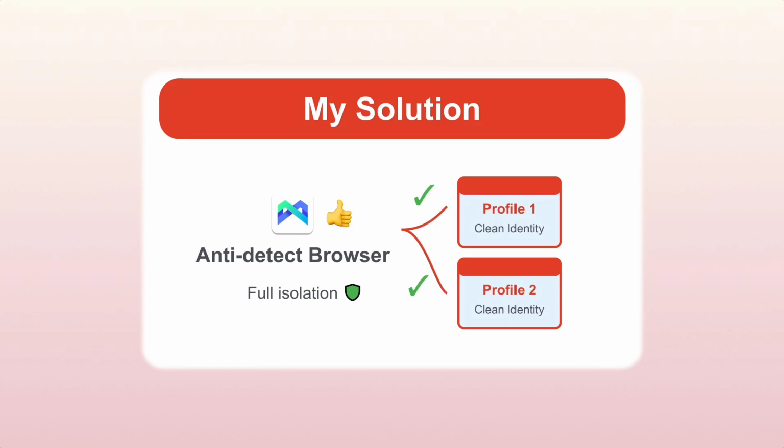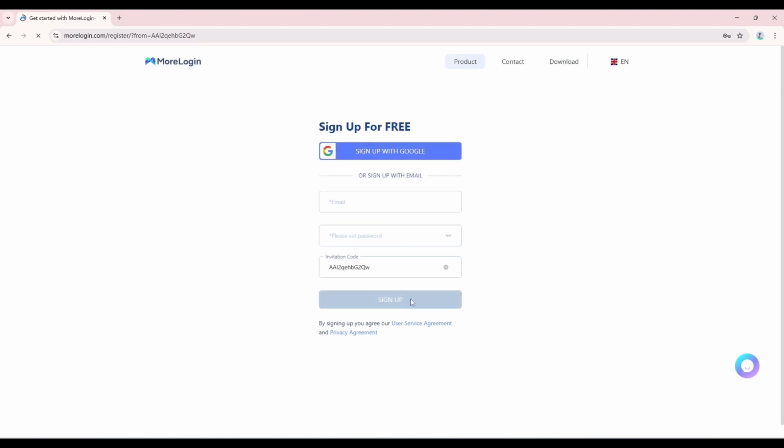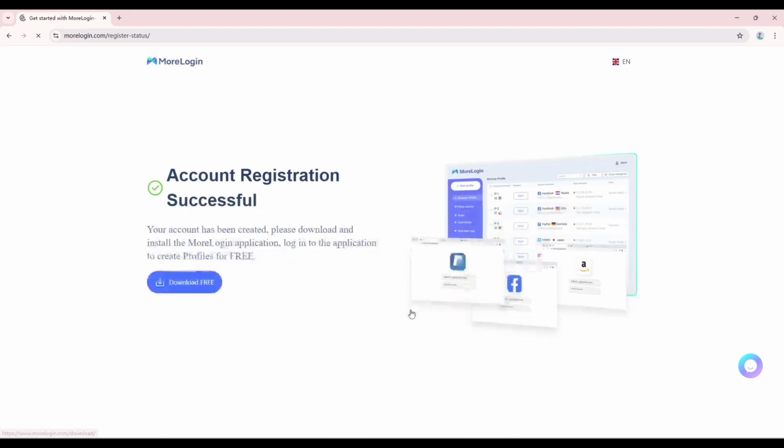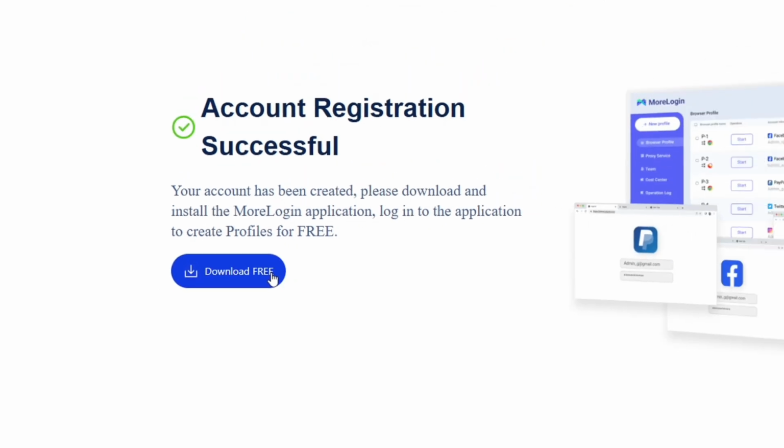If you're interested, I will show you step-by-step how I use it to manage my Facebook accounts. First, go to the MoreLogin official website and click Sign Up. Here you can choose to sign in with Google or email. I've already logged in before, so I'll click Sign Up. After logging in, you'll get to the download page. Tap Download Free to start downloading.